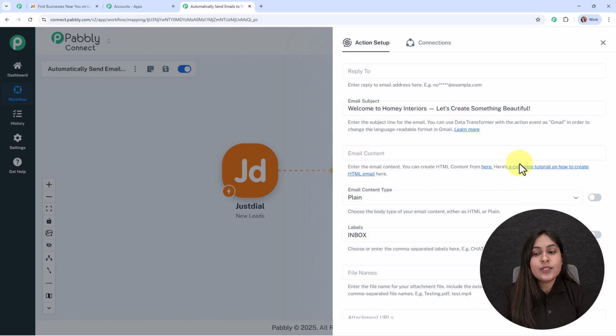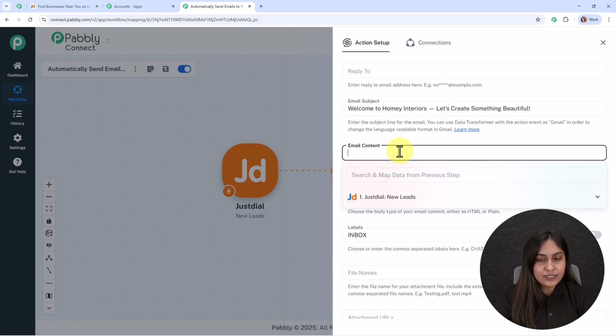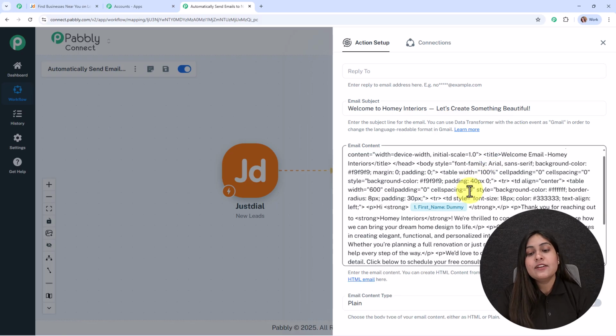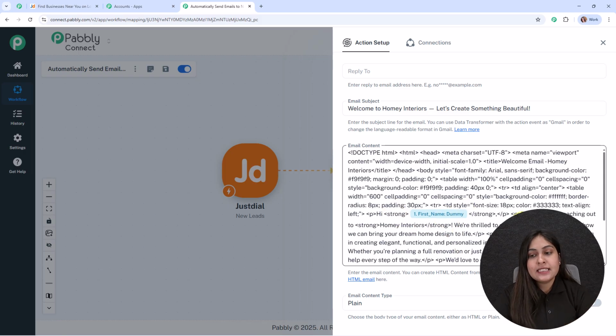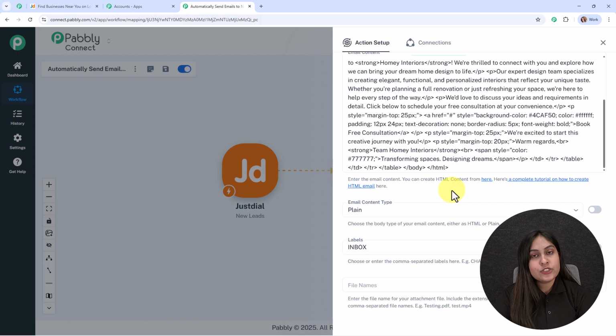Alright, so here basically you can create an HTML email, and to learn how to create an HTML email, you can click on this hyperlink available over here, and it is going to direct you to a tutorial video on how to create an HTML email for your own business. Basically, HTML emails allow us to send engaging and attractive emails to all our leads or customers. So I've already generated my email content, and I'm going to add the same over here in this field. Alright, so this is my email content, and here I've mapped my lead's first name in place of this first name value, and this is the email content that I have generated in an HTML format.